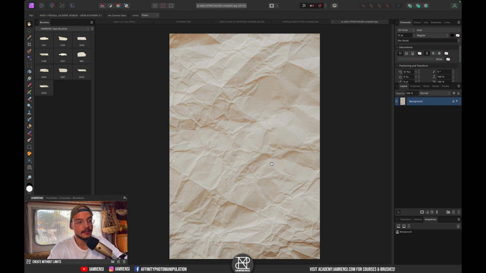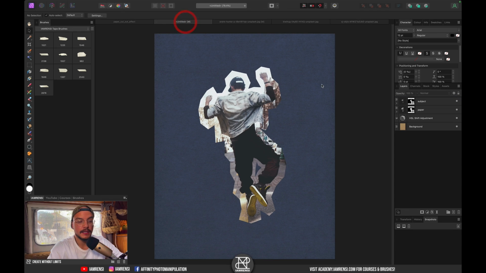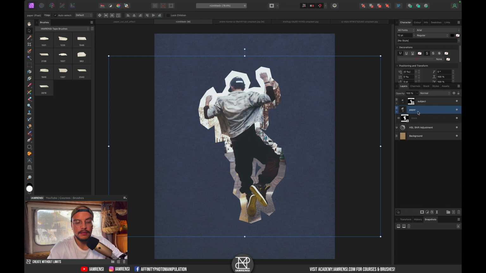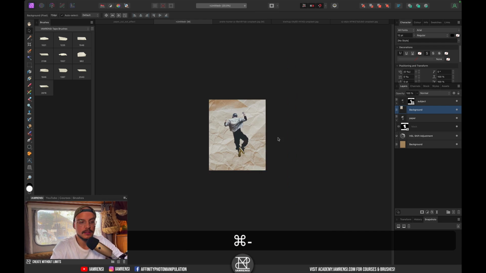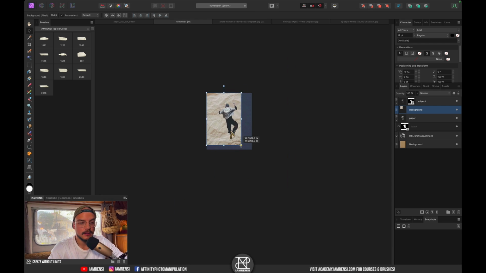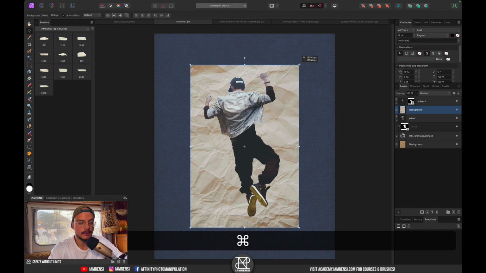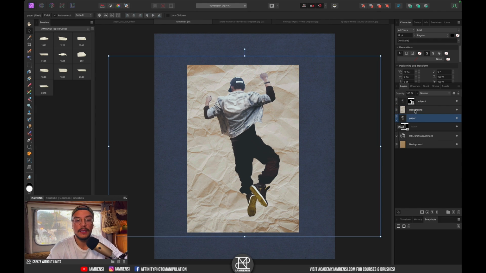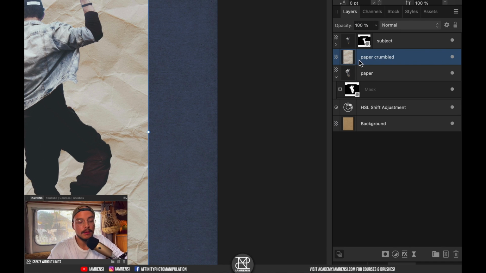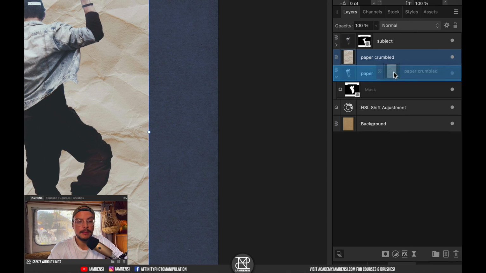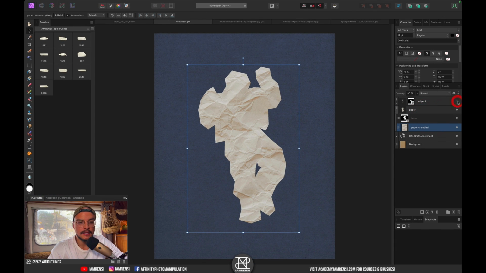So with this texture selected, I'm gonna press Command C, bring it over to our document, and I'm gonna position it right above our paper layer. So I'm going to press Command V right here, and now I just want to reposition it so that it looks nice. And we just need to cover our guy, so something like this looks about fine to me. Now I want to name this one crumbled paper, and I want to clip this to my paper layer. So I'm just going to click and drag over my paper layer, and then I'm going to release, and let's hide the subject for now.